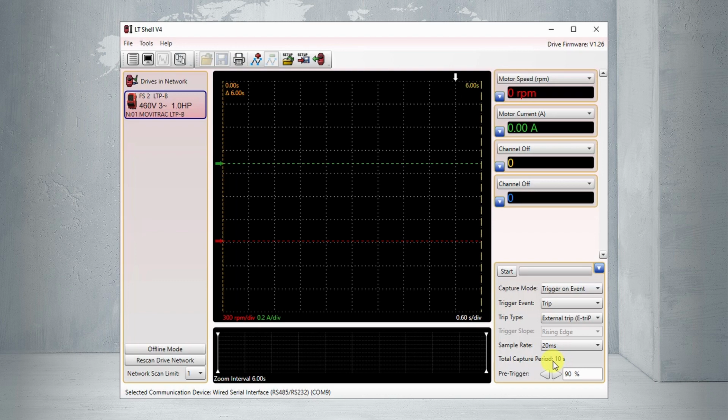I need to set my pre-trigger. Right now it's set to 90%, which means 90% of the data will come before the event and 10% after. I'm going to adjust it actually to 95%. When you're capturing fault information, you want almost all your data before the fault.